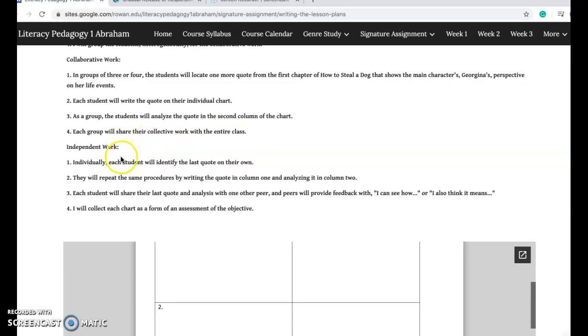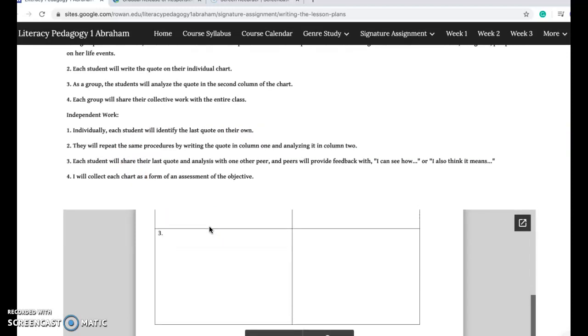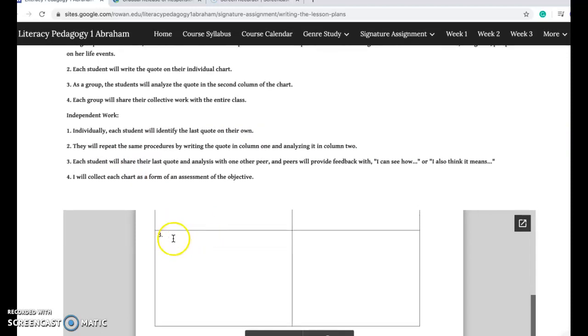Now, moving on into independent work, you can see probably where this is going. At the end of this lesson, the students are attempting to do everything that we have just done alone. So in this third row, they will attempt to identify the last quote on their own. They will repeat the same procedures by writing the quote in column 1 and analyzing it in column 2.